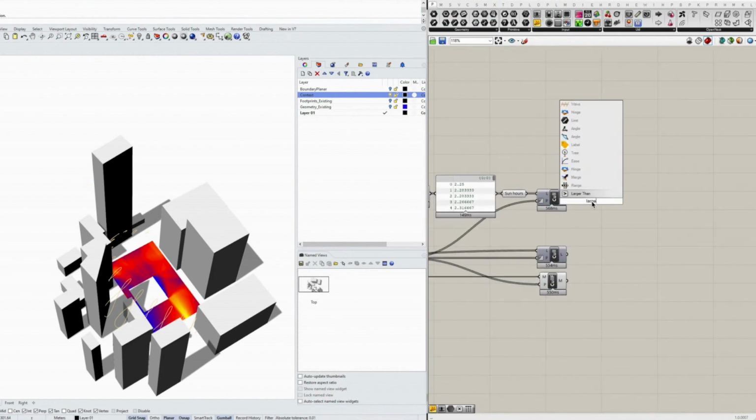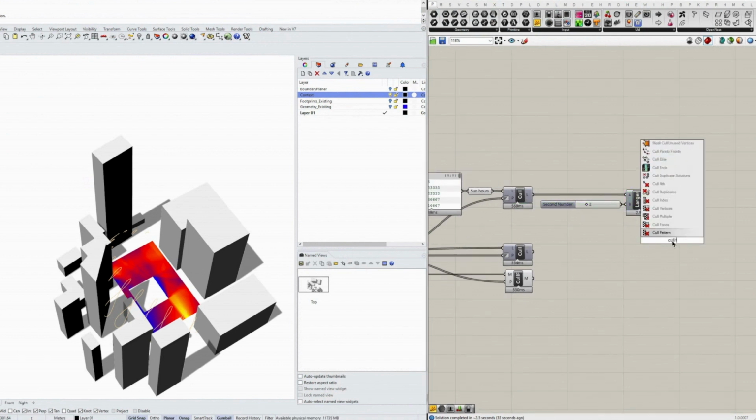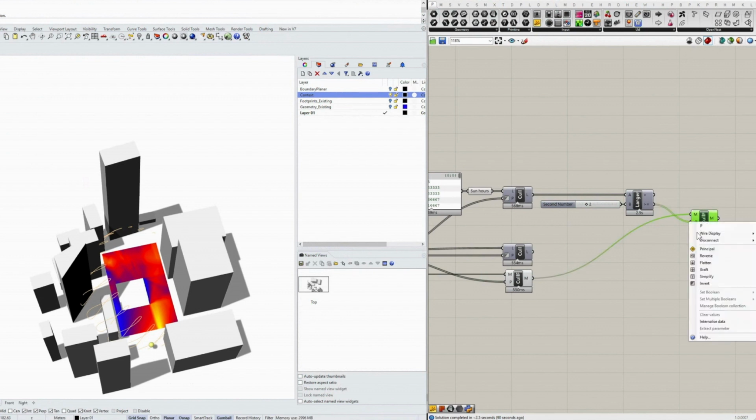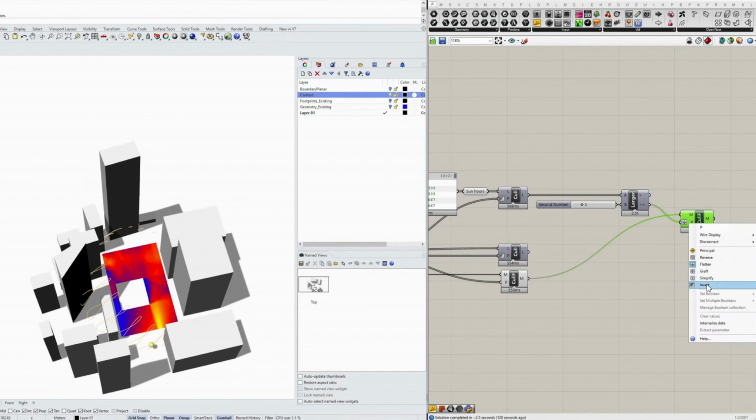And now we will use the larger than component to create another binary pattern, which would filter the sun hours into two groups, larger or equal than 2 hours or less than 2 hours. We will then use the pattern from the equal or larger than output to further cull faces of the modified analysis mesh. And I'm going to flatten the pattern and invert it. And now the component should have removed the mesh faces that receive less than 2 hours of sunlight.